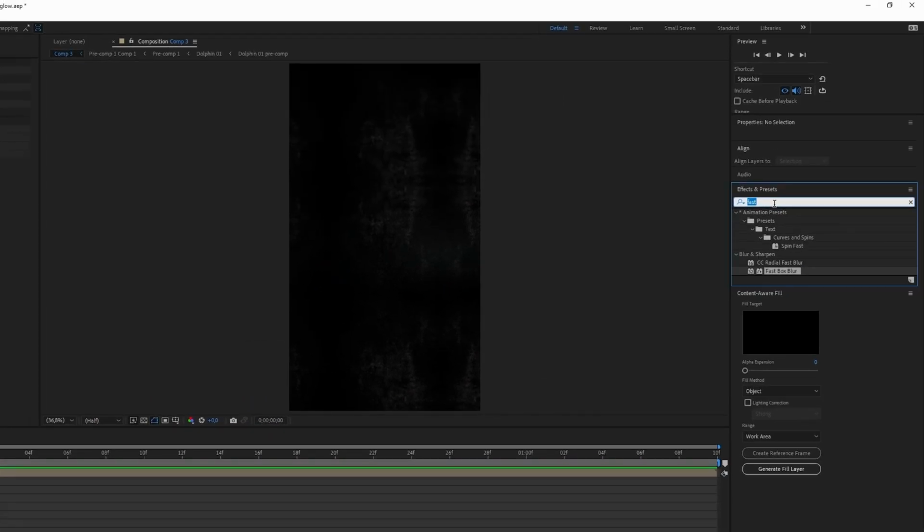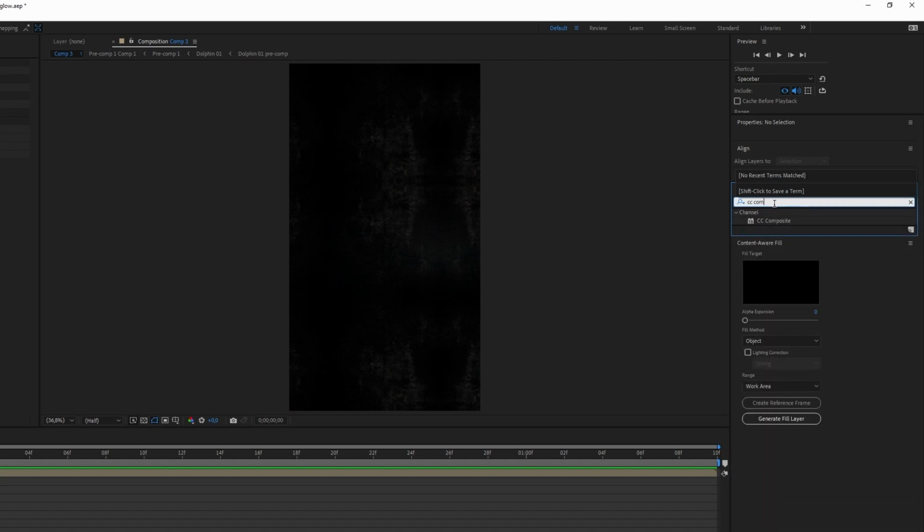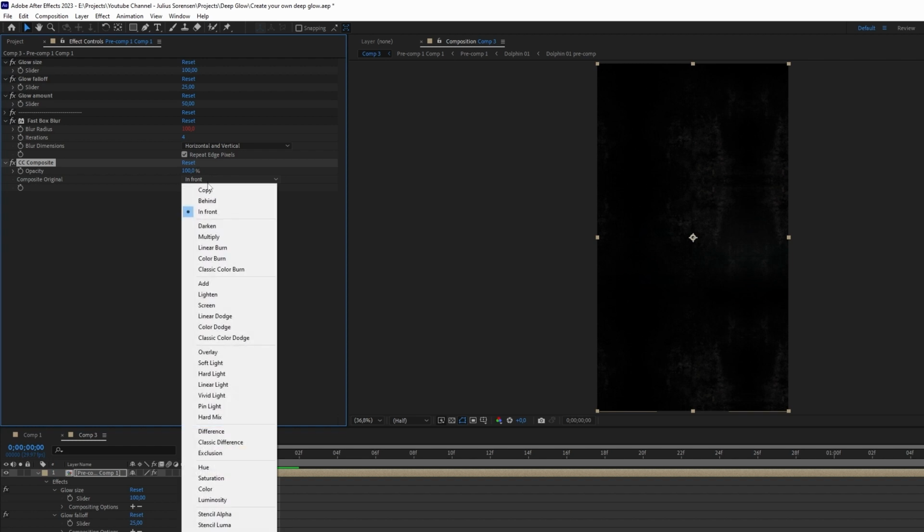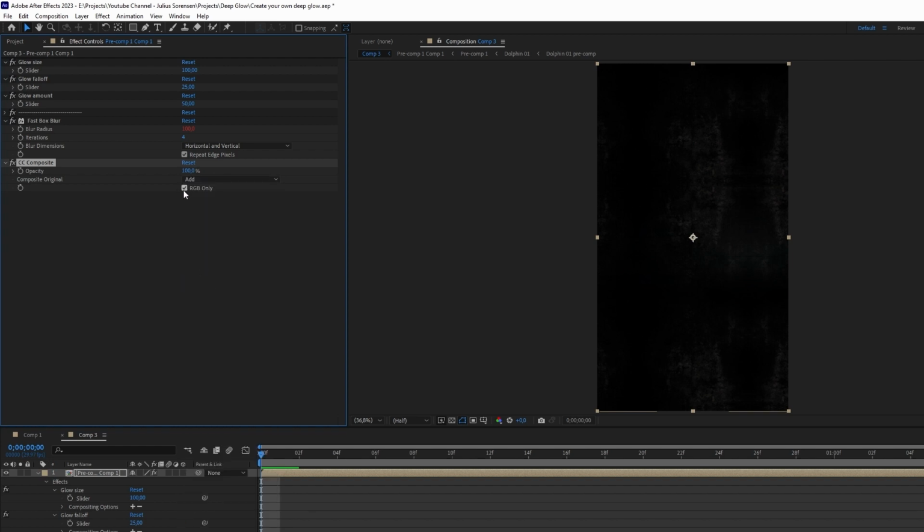All right, next up I'm gonna search for an effect called CC Composite, and this will basically just layer the clip on top. If we change it to Composite Original to Add, and if we click this off, we're basically just layering the same clip now.